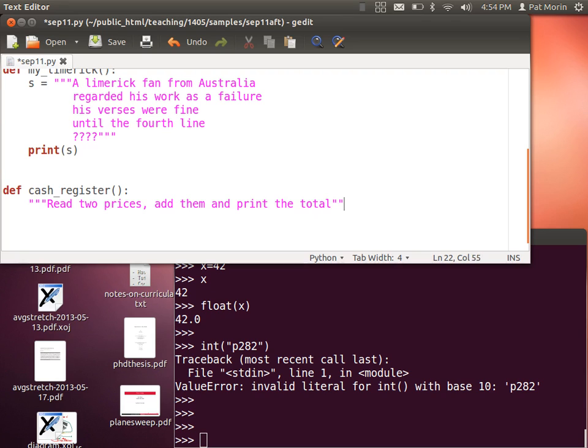Let's put a comment in here that says that's what it's supposed to do. Read 2 prices, add them, and print the total. So we have our comment set up for that. At least we know what the plan is. So what's the first thing to do then? You have to make the function accept 2 variables. No, I actually want to read them from the user. So I want to prompt and read them.